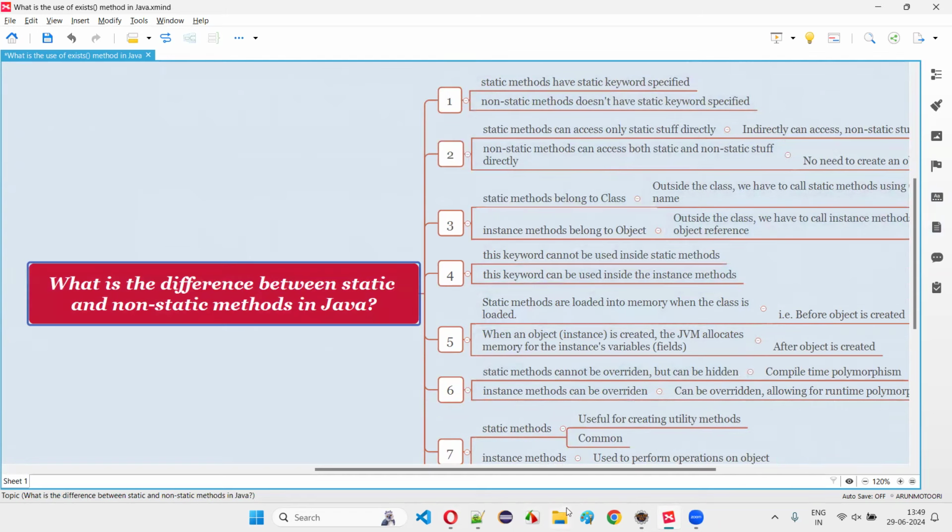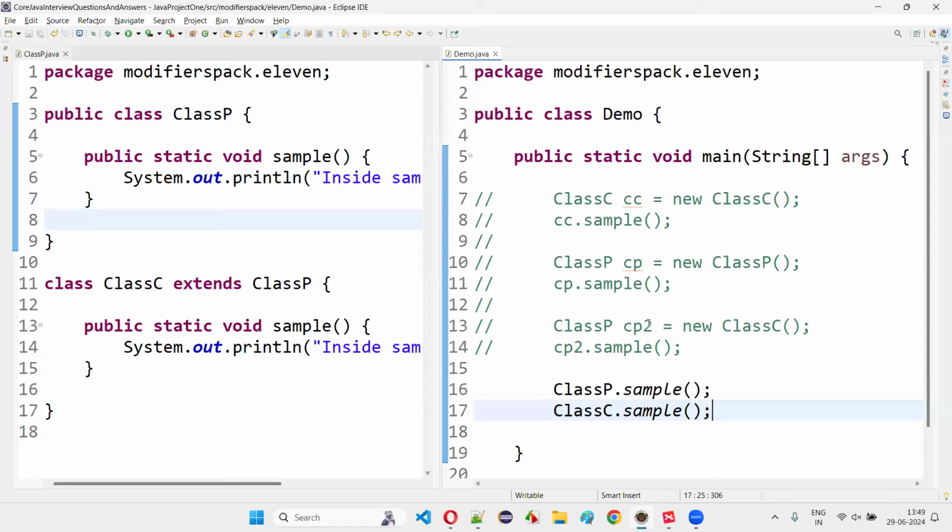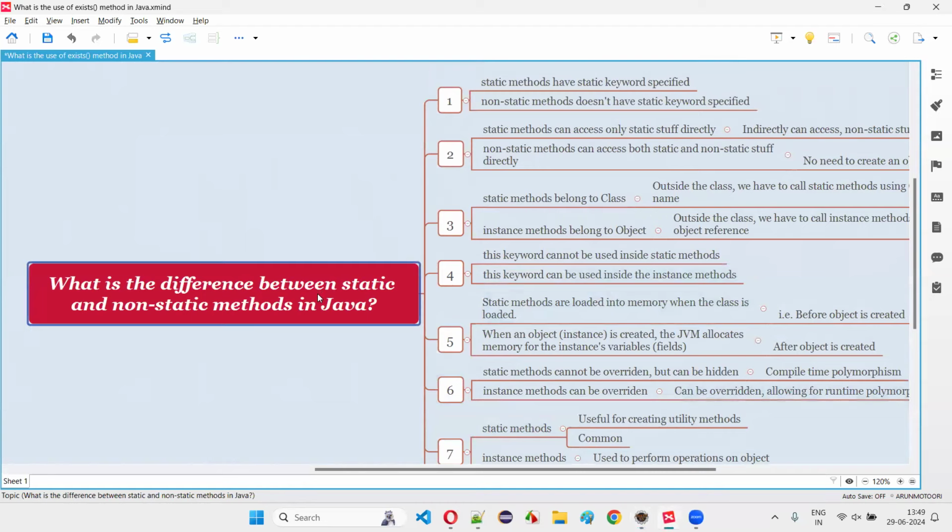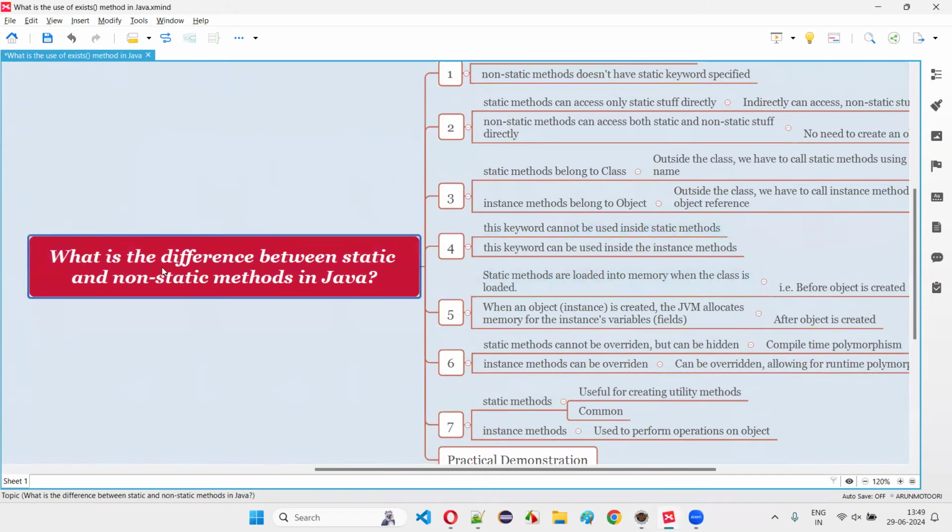So that's all for this session, guys. With practical demonstration and theoretical explanation, I gave a good number of differences between static methods and instance methods, that is non-static methods in Java. Hope you got good knowledge from this session. So that's all for this session.